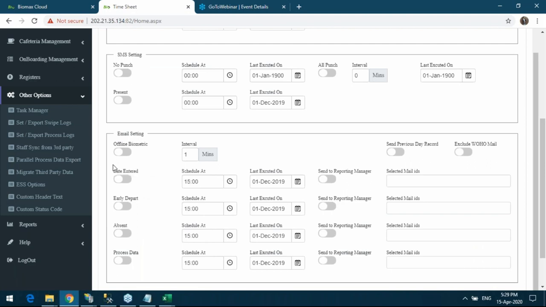Those emails can be enabled from here. If I select late entered, only the late entry record will get triggered either to the employee, or if reporting manager is selected, then the system will trigger the mail to the employee as well as to his reporting manager. If any mail ID is provided in the selected mail IDs, then the late entered email will only get triggered to the provided mail ID.